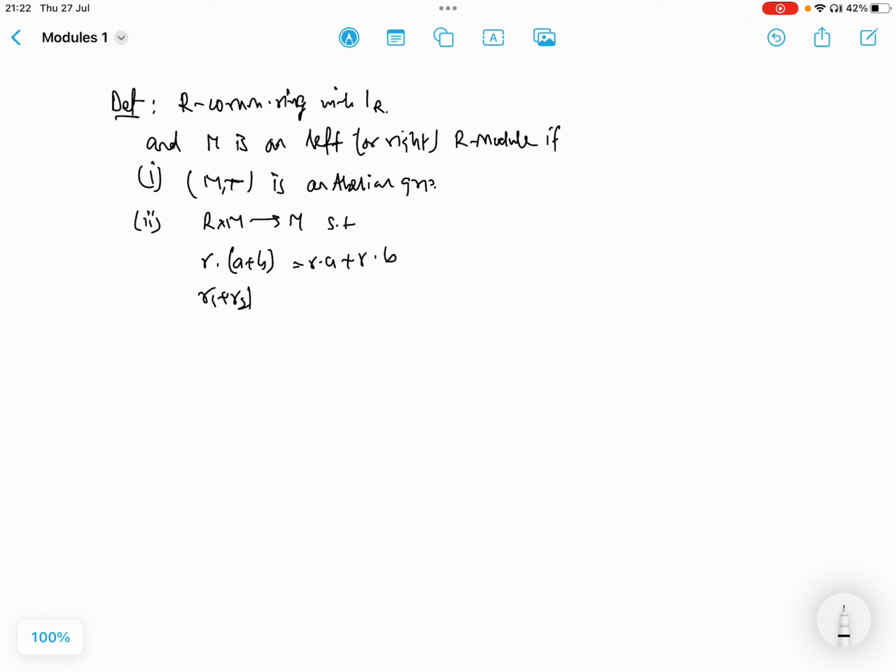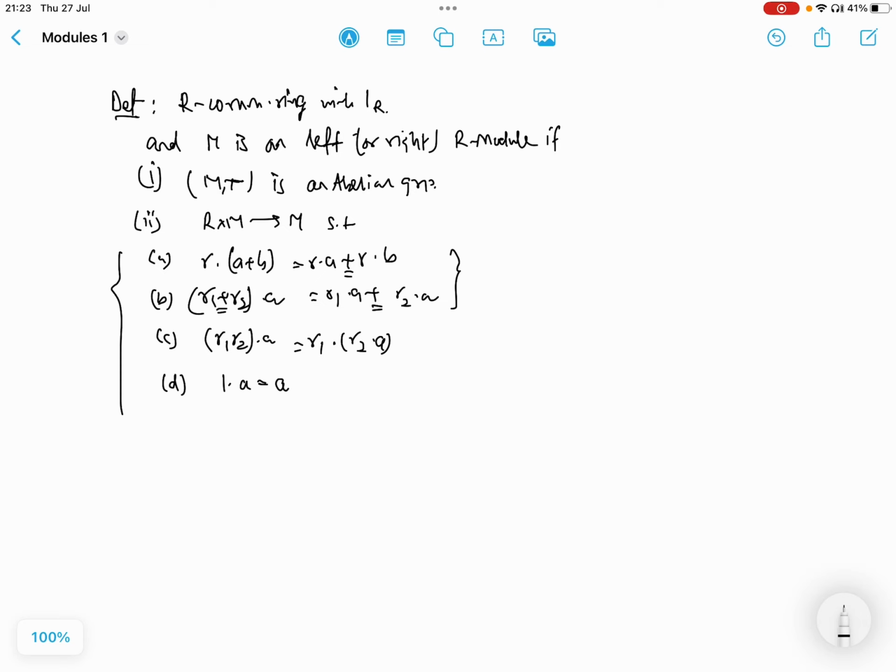(r1 plus r2) acting on a will be the same as r1 acting on a plus r2 acting on a. This addition is the module addition and this addition is the ring addition. That should be clear from the context. And (r1 r2) acting on a is the same as r1 acting on (r2 acting on a), the associativity. These two are the distributive properties. And the last one is one acting on any a. Okay, so this is exactly the vector space structure.